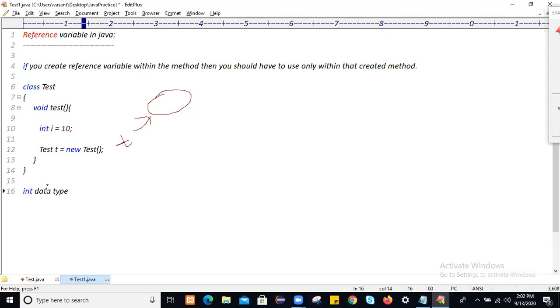What is the type of data? Integer kind or floating type? What kind of data you are holding? So what is i? i is nothing but variable name. And what is the variable value? 10 is the variable value, which is integer type. So this i is holding an integer type of value. The type of the data is int. Okay. Similarly, if you create any reference, t is the reference variable name.